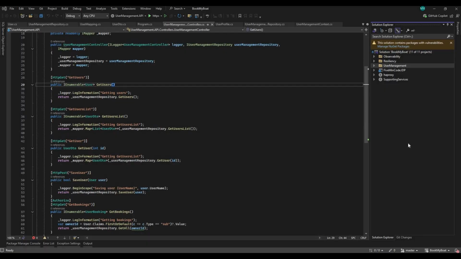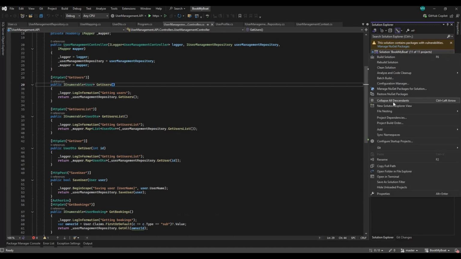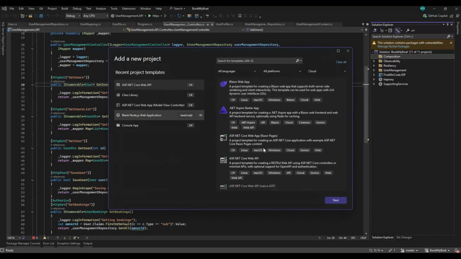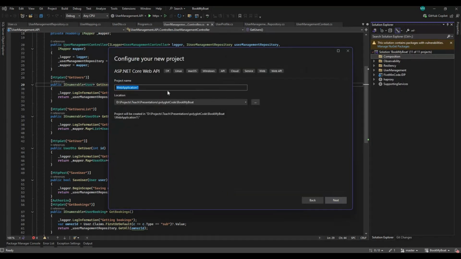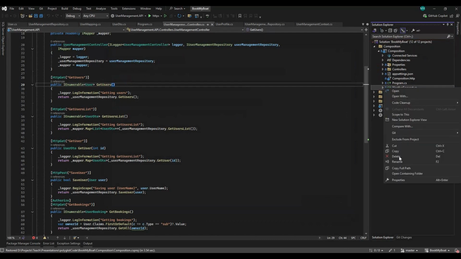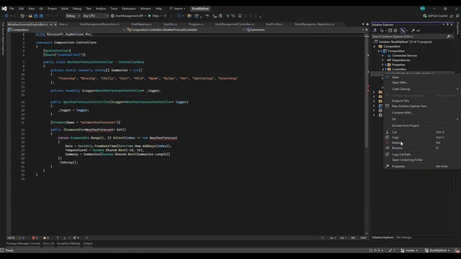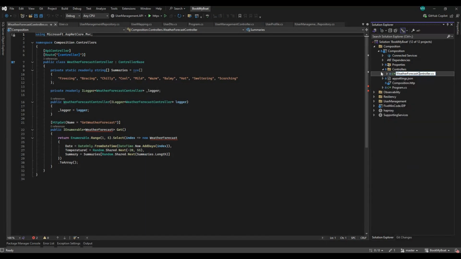So we are in Visual Studio where we left our project last time, and here we will create one folder called composition to demonstrate the different composition patterns. We'll create a web application, a web API, to demonstrate how we can orchestrate our API projects to use different kinds of composition pattern. So my web API is ready. I will just remove the unnecessary code here, go to the controller, and rename this as composition controller.